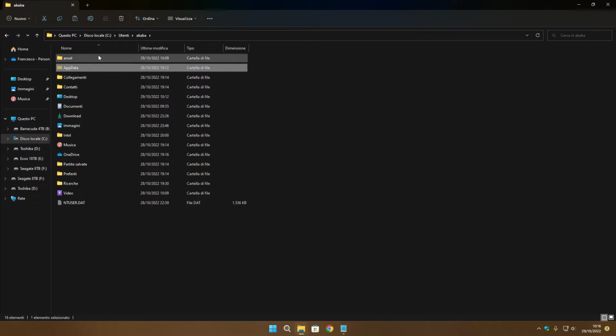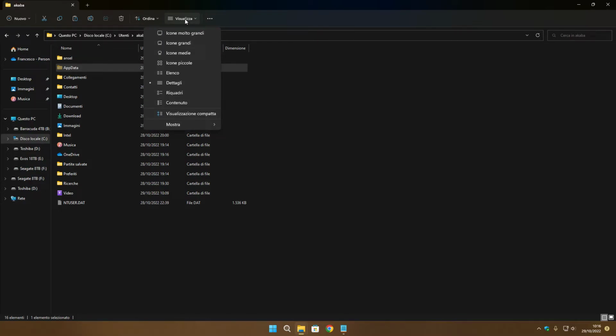If you can't see the AppData folder, all you have to do is go here in Visualize, Show, and Hidden Elements.